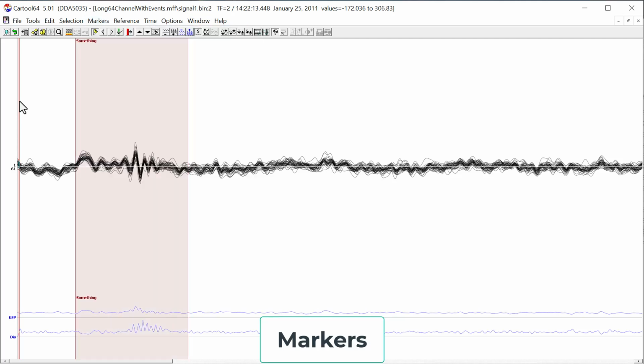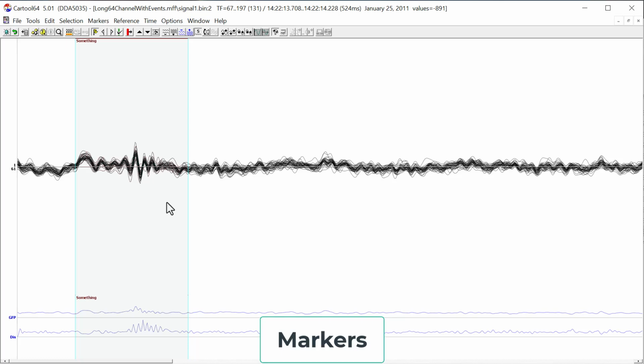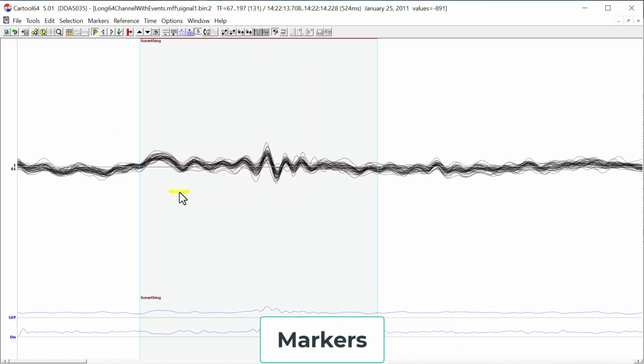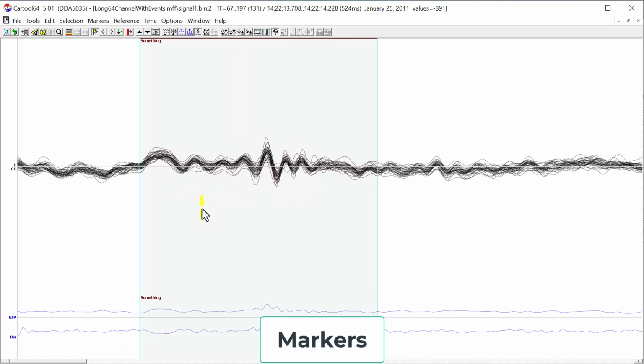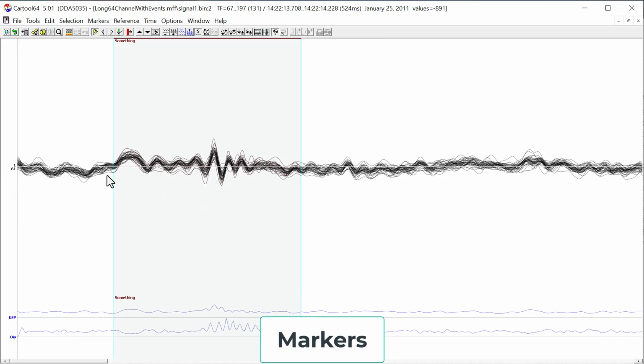Markers are created by Cartool, and can be freely edited or deleted by the user. They are stored in MRK text files, which makes them easy to inspect, edit, or even generate by any third-party program.